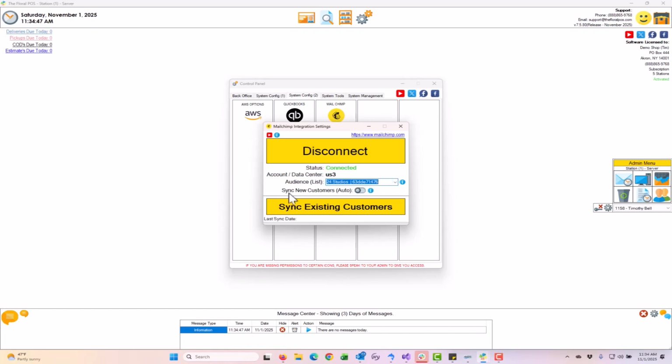Below audience list, you have sync new customers auto. I recommend turning that on. What that allows you to do is, when new customers come into the system from an order, or if you put a new customer manually inside of the customer admin screen, it'll automatically sync that up to Mailchimp for you, so it'll be ready to run any email marketing campaigns you have up there.